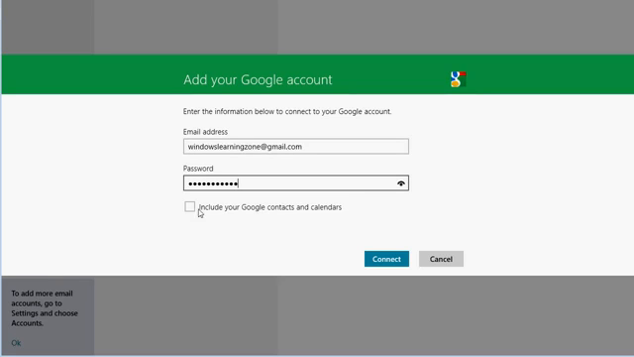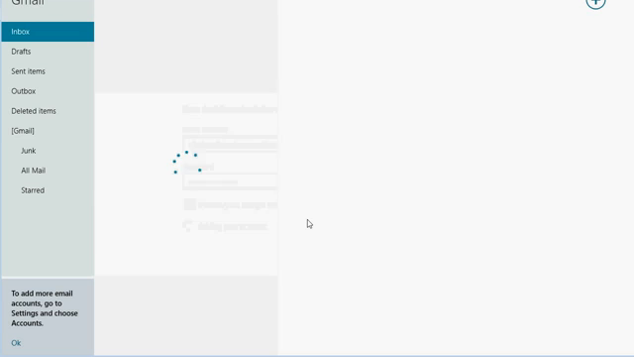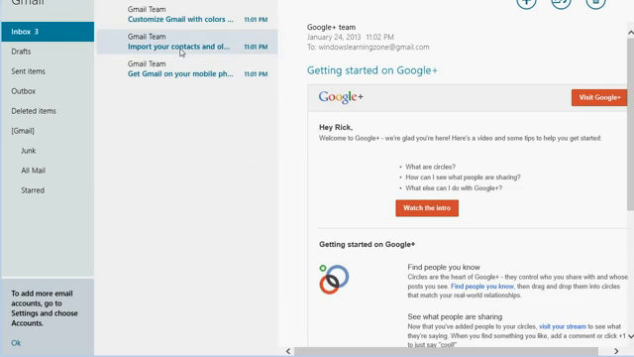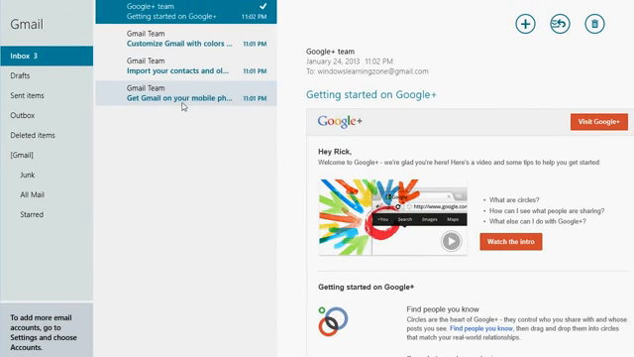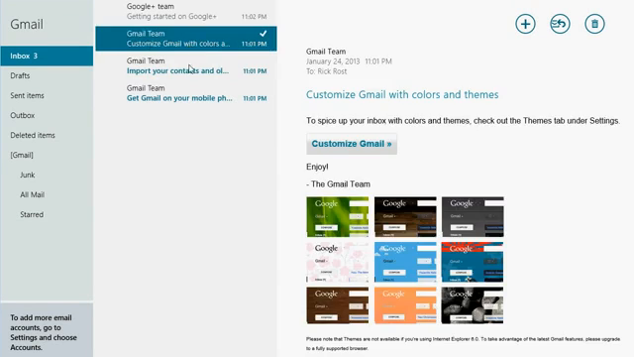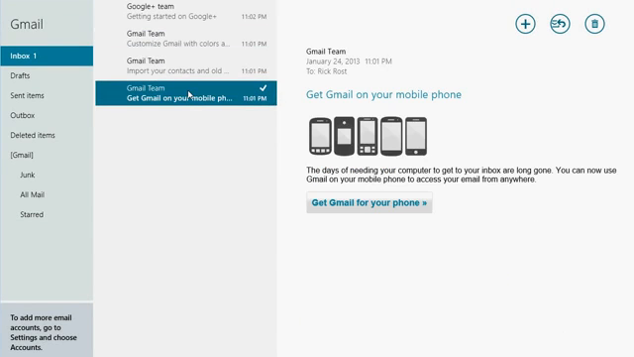Okay. Now, include your Google contacts and calendars. Any contacts that you have set up on Google and any calendars that you have set up over there will automatically show in Windows. We haven't talked about the calendar app yet, but I'll connect now. It's going to connect that account to Mail. And any mail that we have, see, there's the Gmail team mail that was up on Google server. It came right in here. See that? You can synchronize all your different accounts right in here.